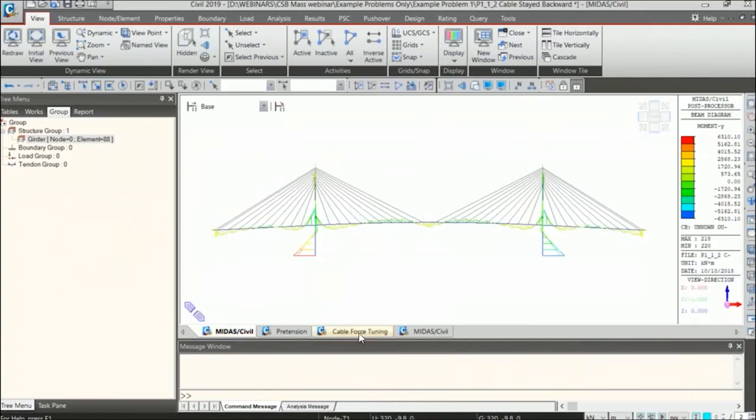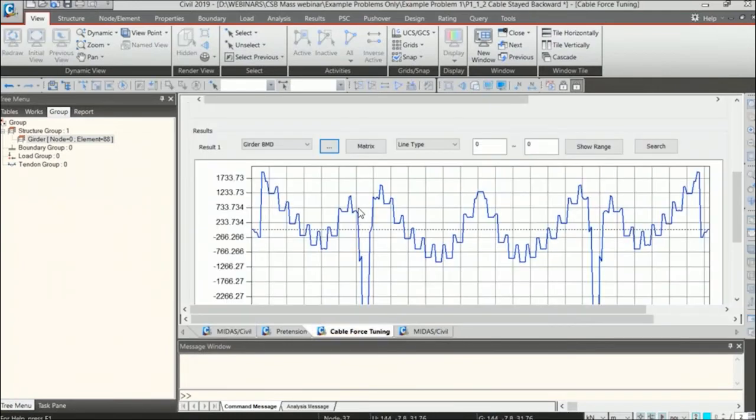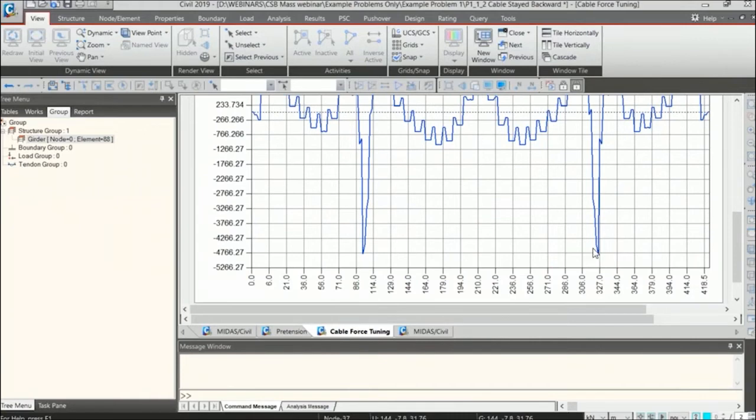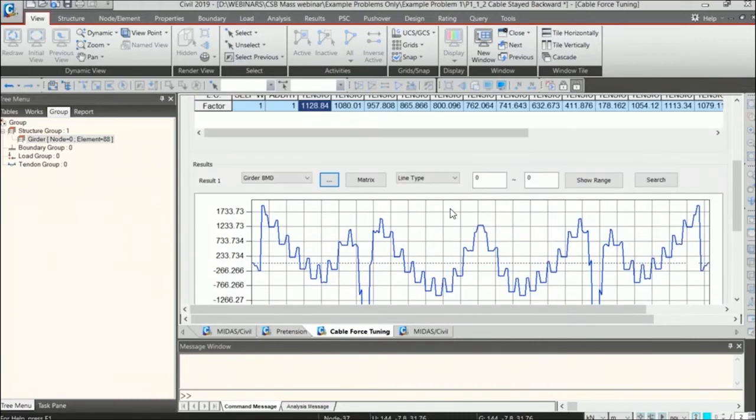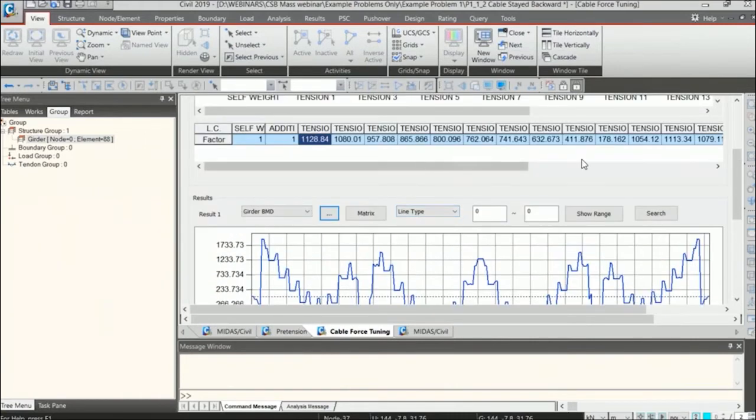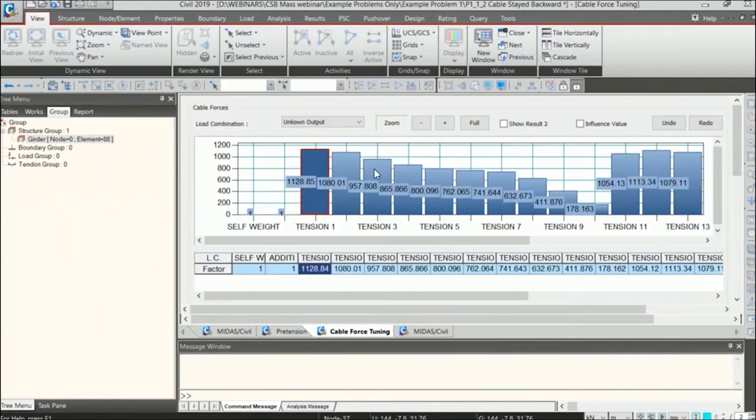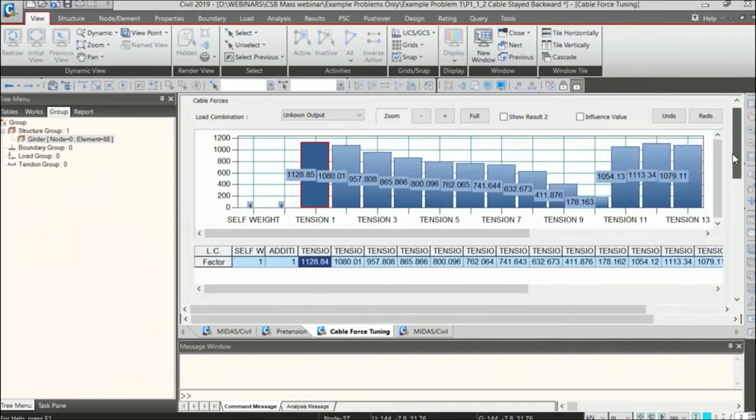So this is my bending moment, and it has been shown. At the pylon location, it is a negative bending moment, which is shown here. So you have a symmetric bending moment diagram. Now we can adjust these pretensions as per our need and see the variation of this pretension and its influence on the other bending moment changes in the girder.